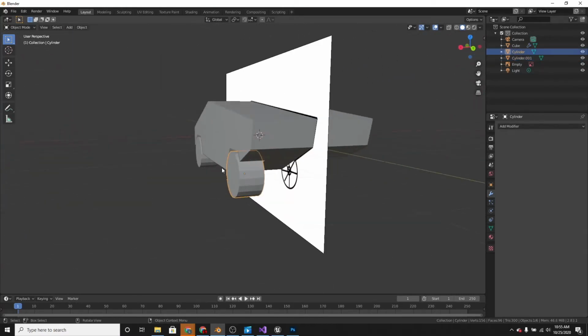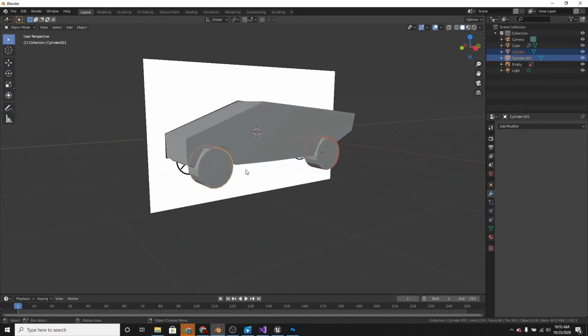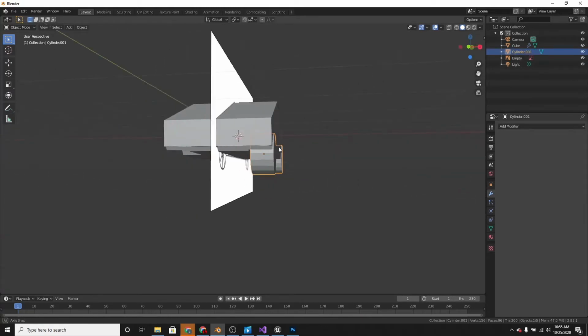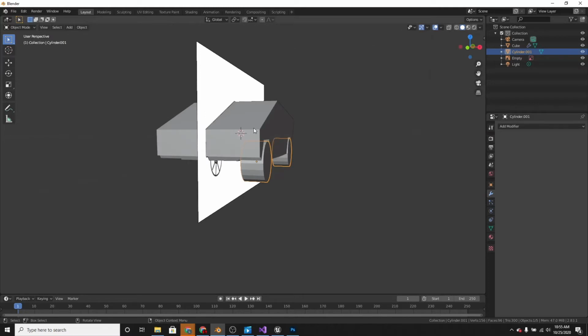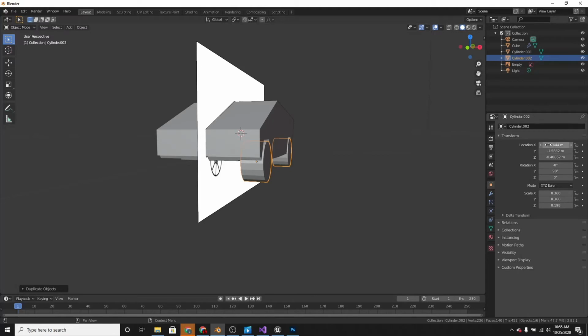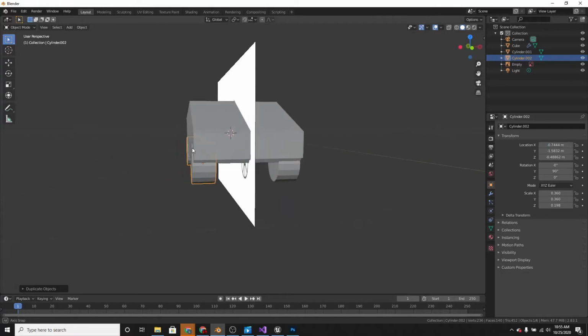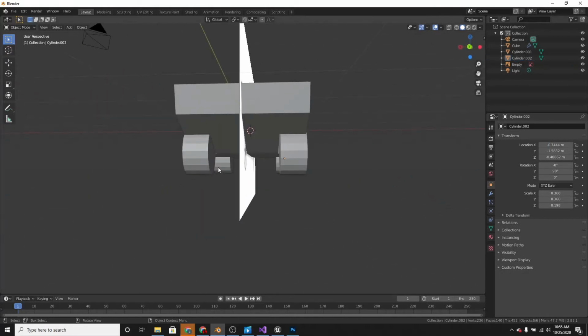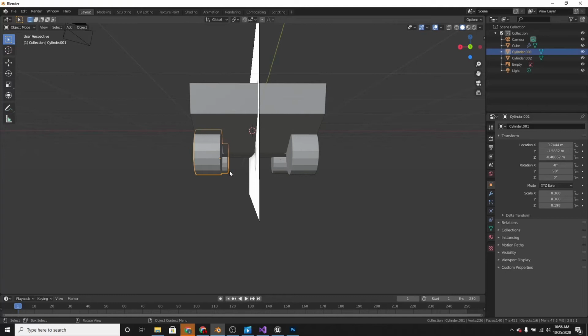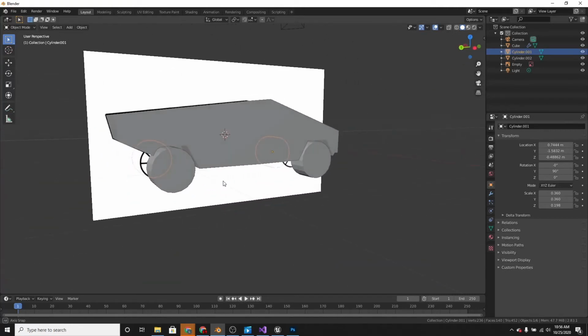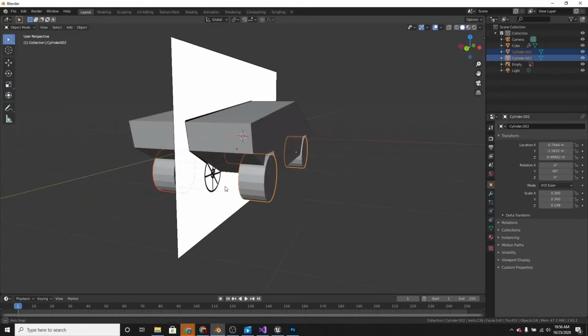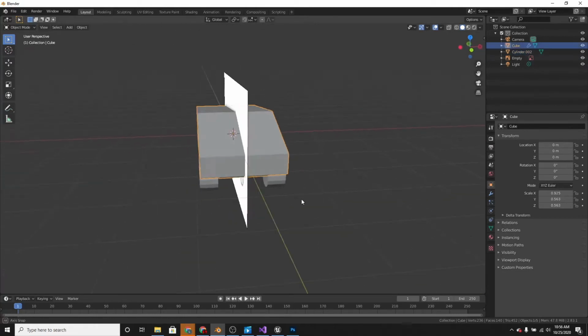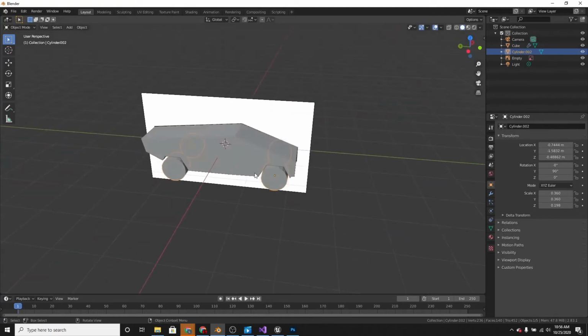Okay, then we want to press Ctrl J on the wheels and duplicate them. And now if we go to the object properties, we can change the location on the X to negative. And this will put them on the opposite side. It'll mirror them, I guess. Then we can just Control J, make them one wheel, or one object.